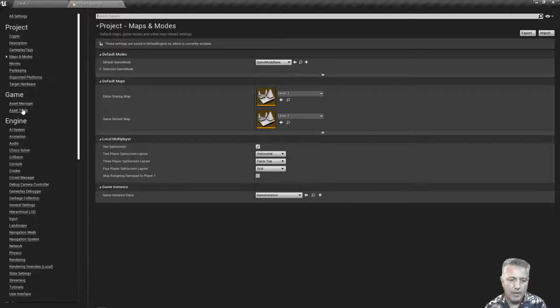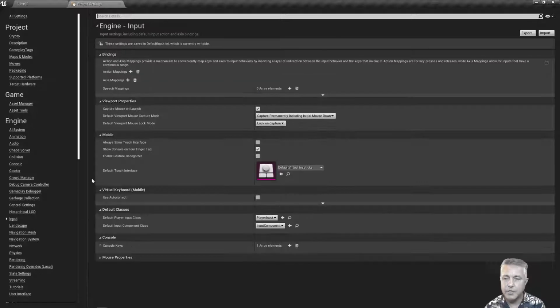And now we're going to go down here underneath all of these under Engine. There's one called Input. Select the Input one. And what we need to do is tell Unreal Engine what our inputs are. And we're going to use both action mappings and axis mappings. Action mappings are like pushing buttons, and axis mapping is like movement along a Y or X direction. So what we're going to do is go ahead and get those set up right now.